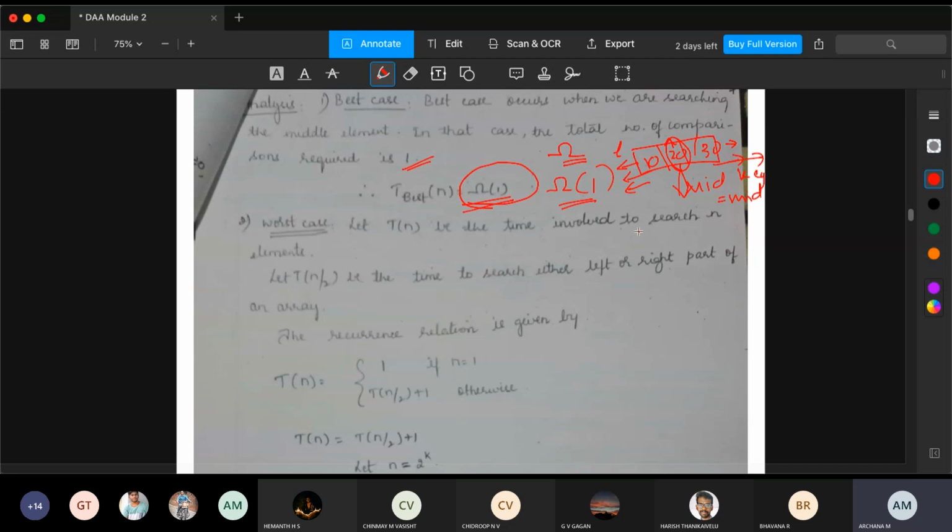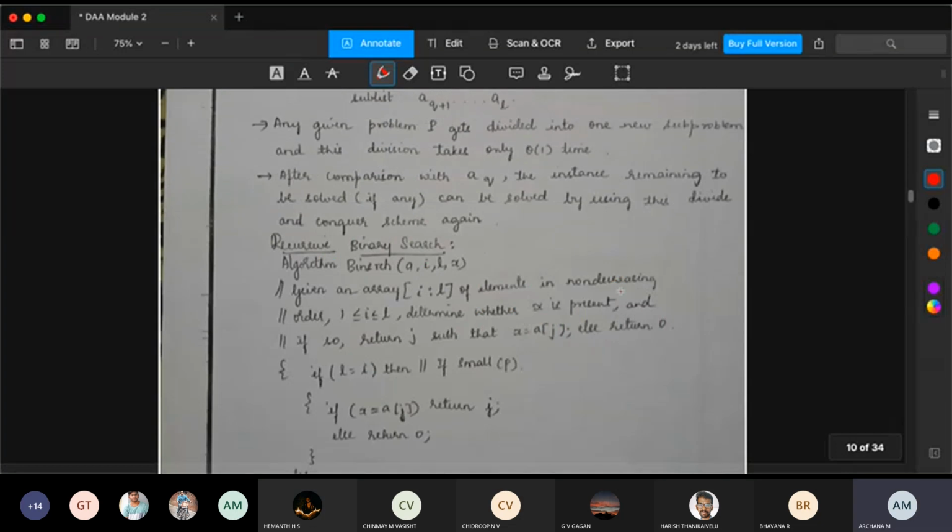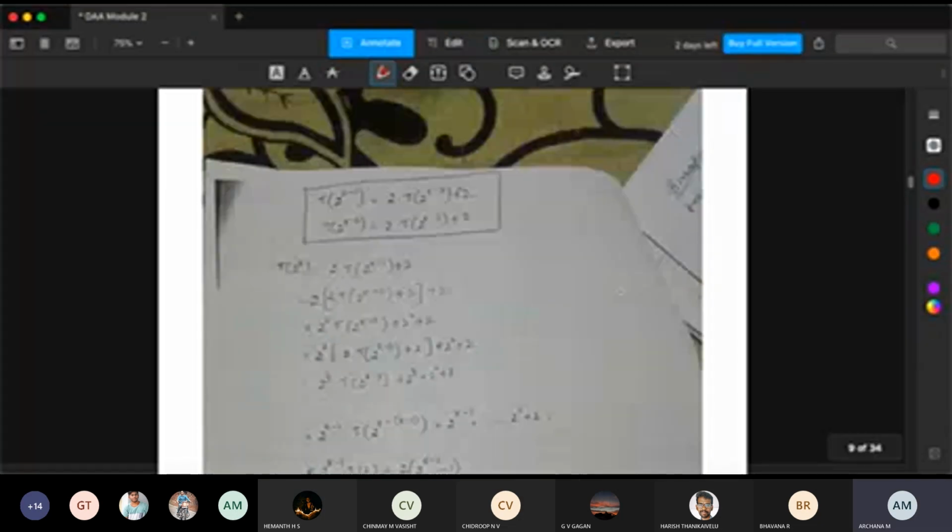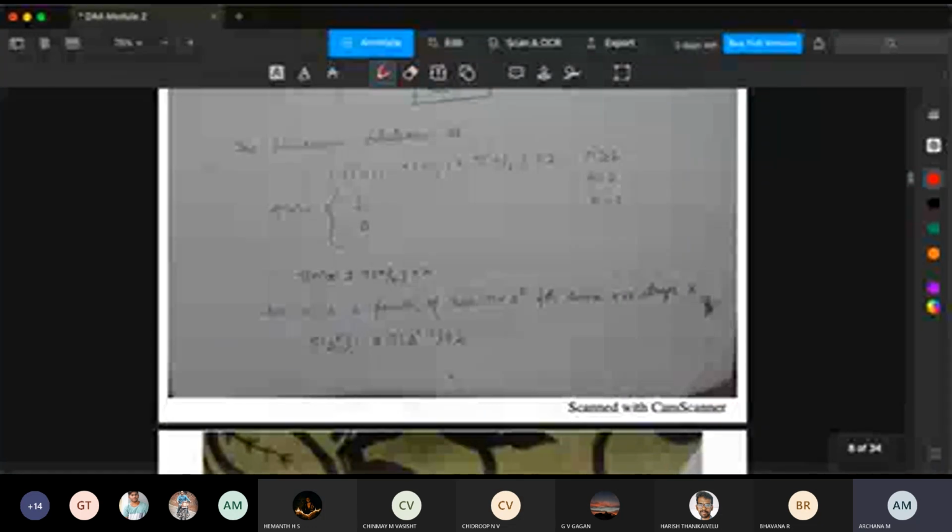Okay. So worst case: T of n is the time involved to search n number of elements. This is very, very, very important. Like min max, we have to find out the recurrence relation first, then we have to solve this. You know, in min max also we found out the recurrence relation T of n by 2 plus. You remember that recurrence relation in min max? Look here, this is what we did in min max. This was the recurrence relation.